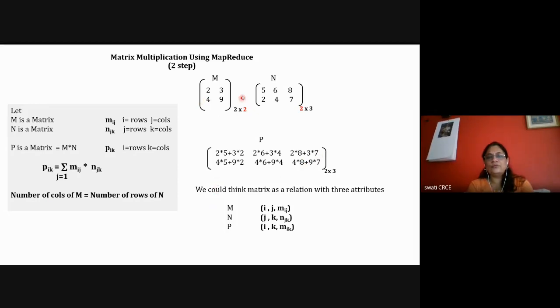Then 4 into 5 plus 9 into 2. 4 into 6 plus 9 into 4, and like this 2 by 3. So we could think of a matrix as a relation of three attributes. Like all these three matrices, you need to first study and observe.